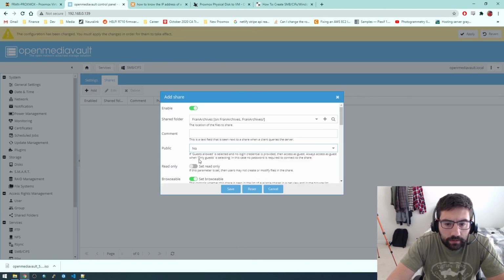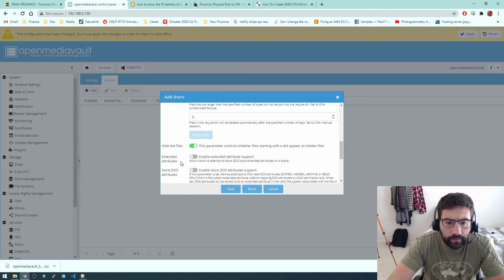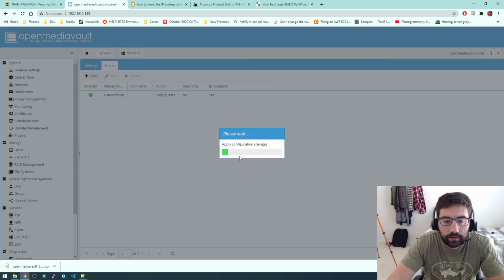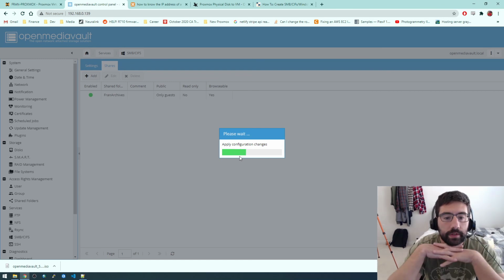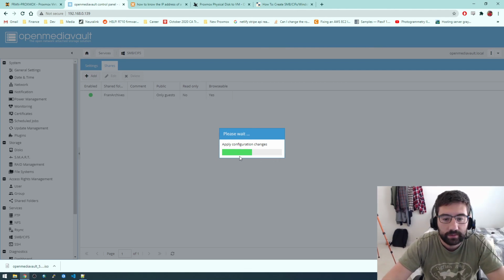Public yes. If guests allowed is selected, then access is guest. We will always access as guest when only guest is selected. In this case, no password is required to connect to the share. So I want only guests. Okay, I think we save that and apply. I think we might be finished. I don't do this every single day, so every time I go through this, it's sort of a learning experience. I have to remember how to do it.